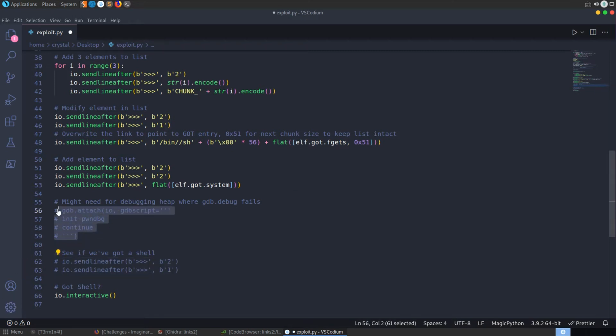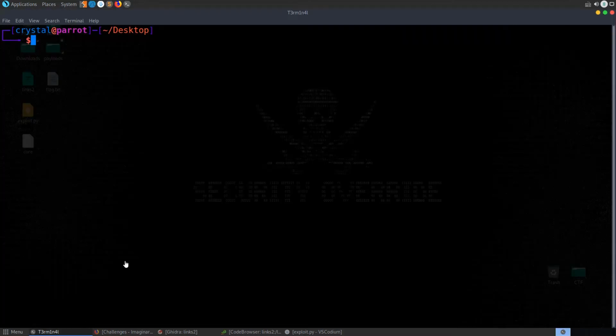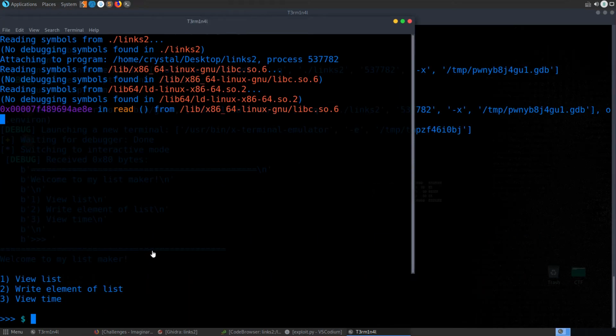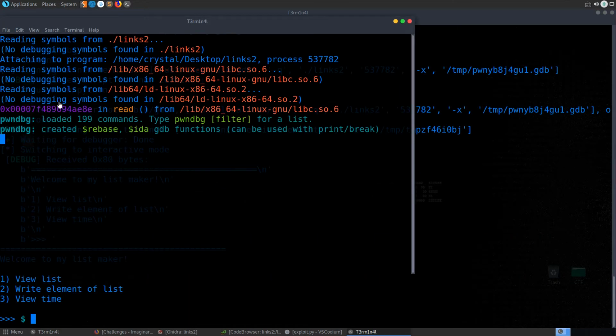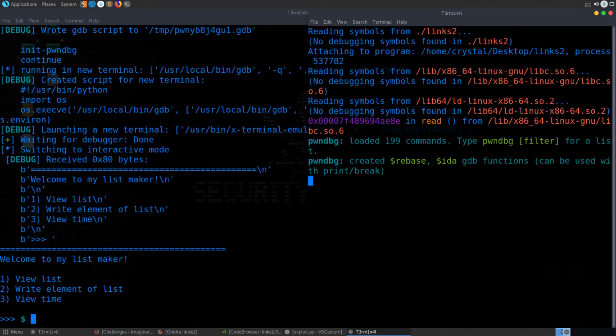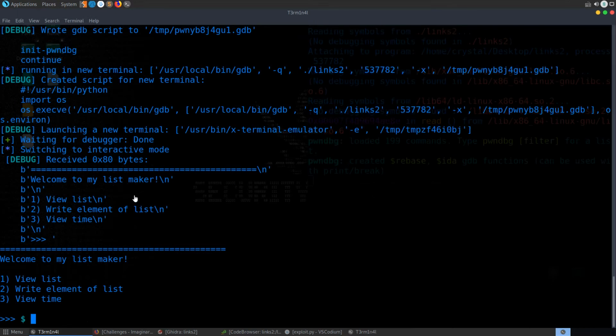Alright, so I'm going to comment this out. I'm going to uncomment this so we can set up a breakpoint. No, I'll leave that as it is. We don't need to set up a breakpoint. Let us just try and run through that. We'll hit a breakpoint here. We've got a breakpoint at read. Okay, so it's just waiting for our input here actually.